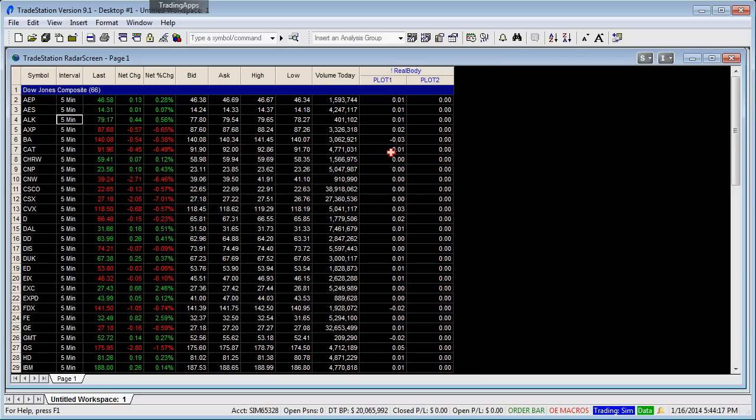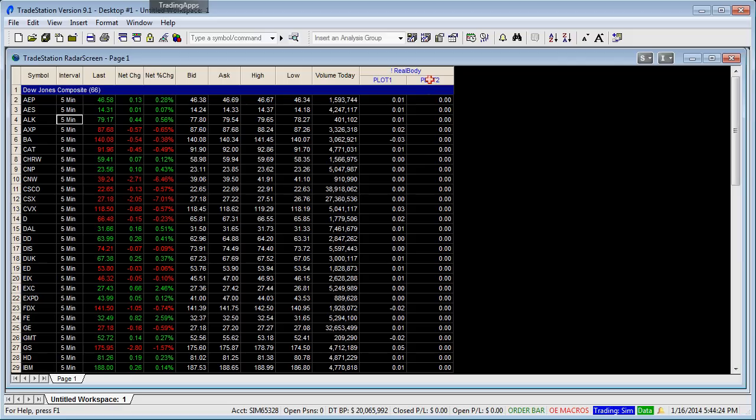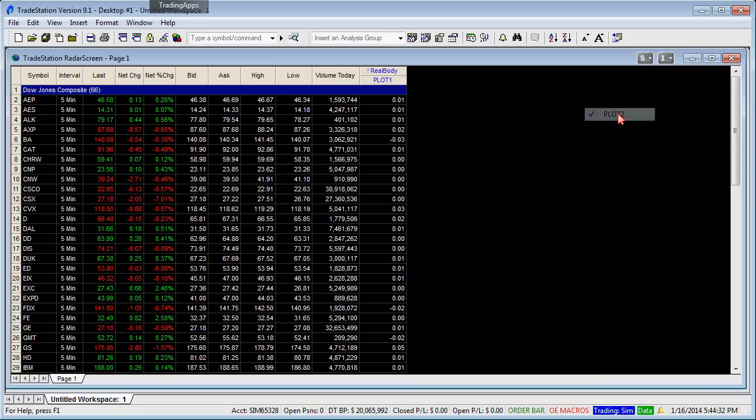Plot 1 is my real body average. Plot 2, if you remember, is 0, all the way down. So I'm going to remove plot 2. How do I do that? Right-click on the header, Show Hide Plots, and uncheck plot 2. That way, you can disable it. You're not actually removing it from the code. You're just disabling it from the view.